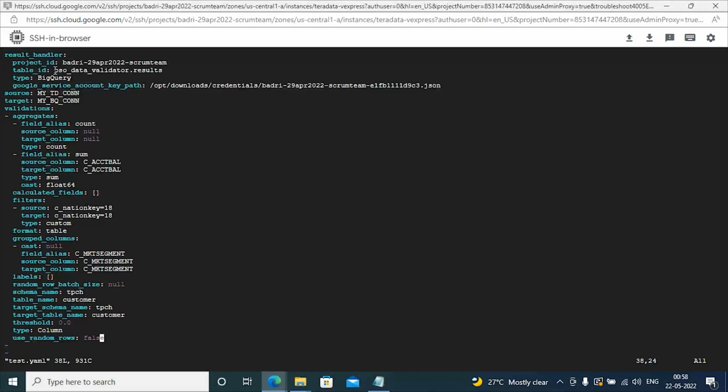So this is the structure of the YAML file, which has a result handler where we provide all the BigQuery related details, the data set and the table name for where we want to output the test results, pass the source and target connection, and validations.